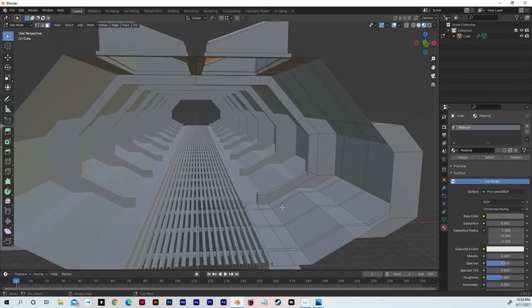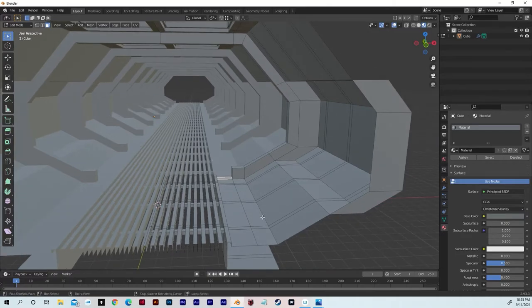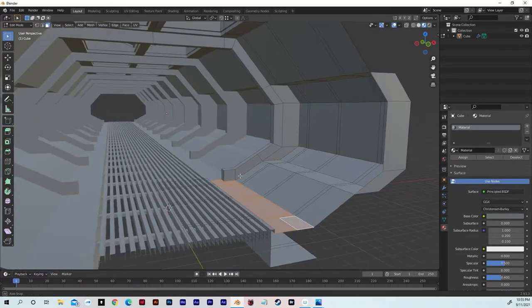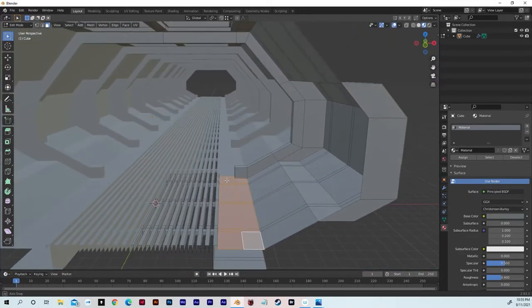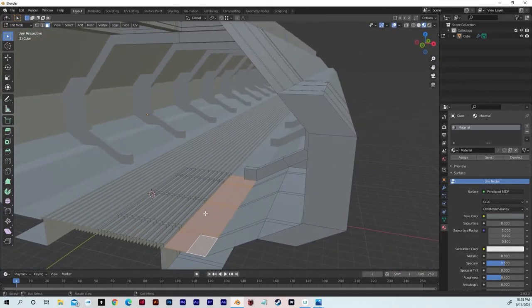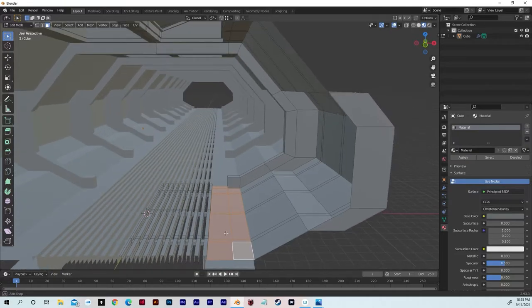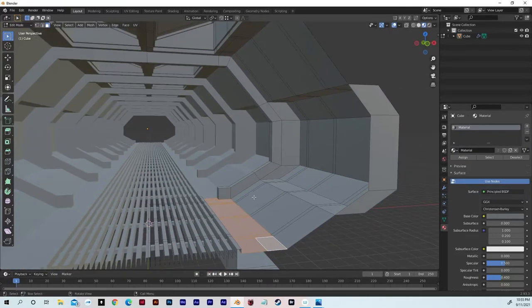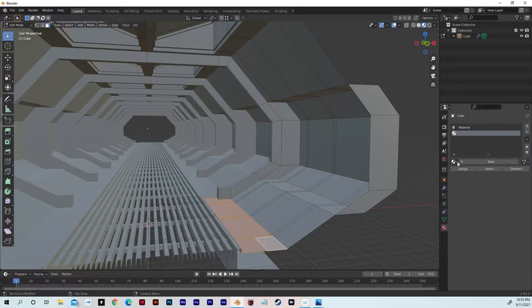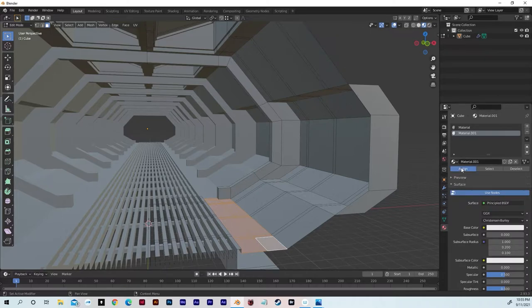Now we're just going to break some things up. We're going to hit 3 to go to faces mode. We're going to select this face right here on the edge and select these right here while holding control and shift. Make sure we deselect these. Yeah, just want to make sure these floor panels are selected. And we're actually going to add another texture for those. So we're going to hit plus, and we're going to click the drop down, click new, and click assign.